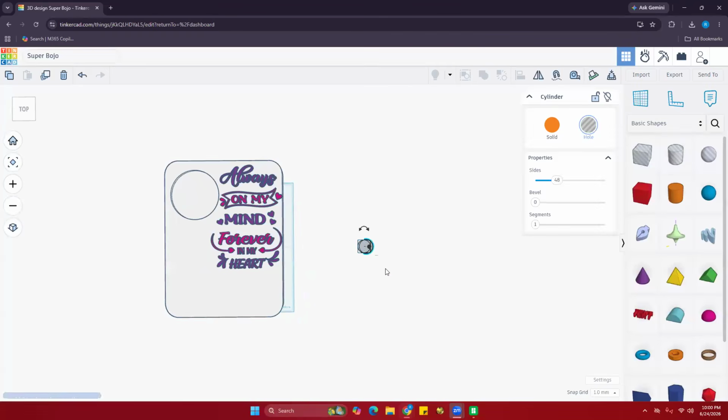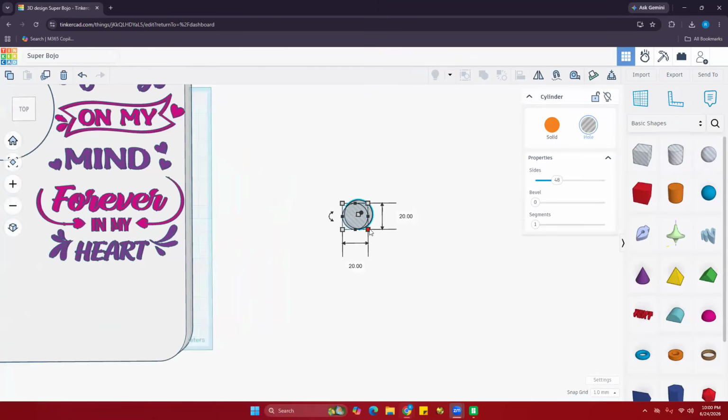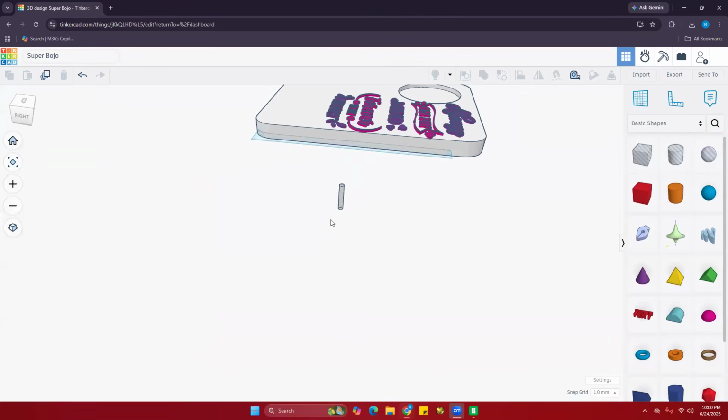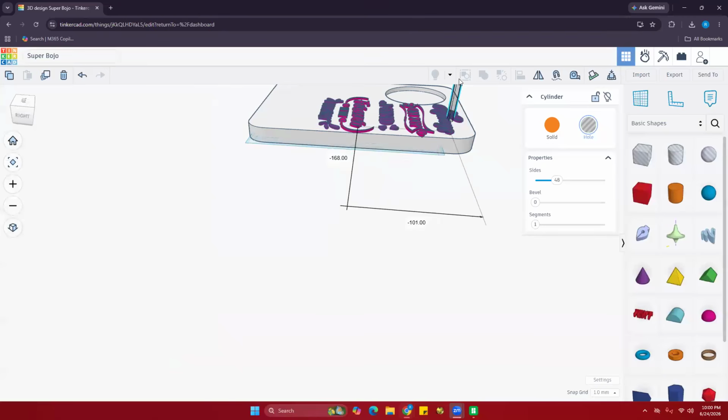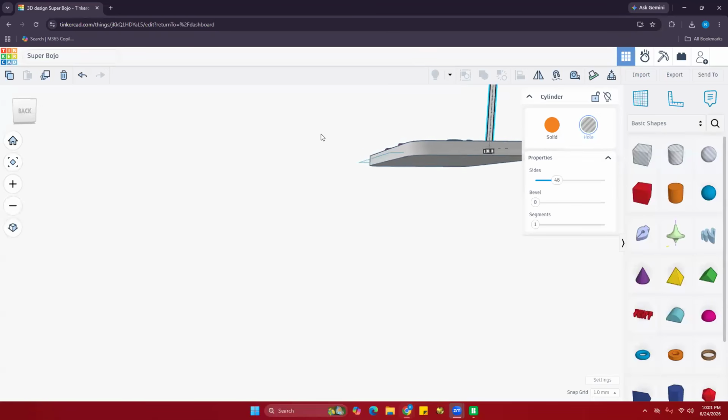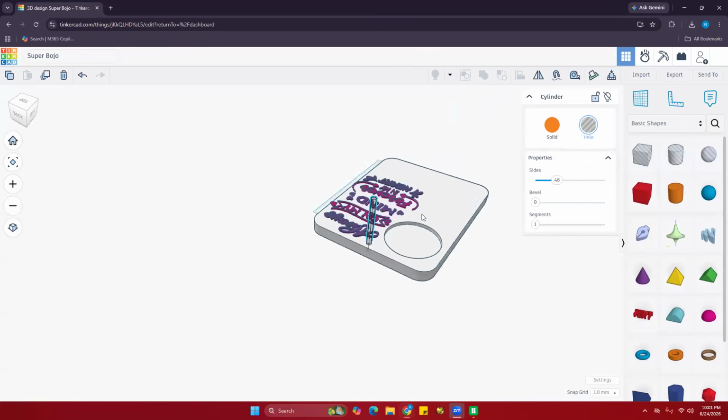But you just come over here to basic shapes, get you a cylinder, and let's do 3 millimeters. No, we're gonna go up to 5. Let's do 5. All right, and then that measurement don't really matter. You just want to make sure you can push it down in here. That's all.